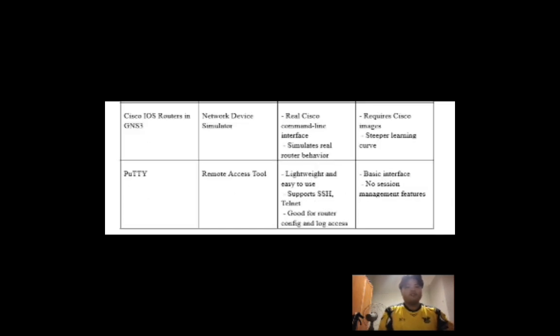After that, we have Cisco IOS routers in GNS3. These are virtual routers that run actual Cisco IOS software within the GNS3 environment. They provide a true command line interface and behave like real devices, making them suitable for testing configurations and routing protocols. However, they require an official IOS image file and a decent understanding of Cisco commands to operate effectively.